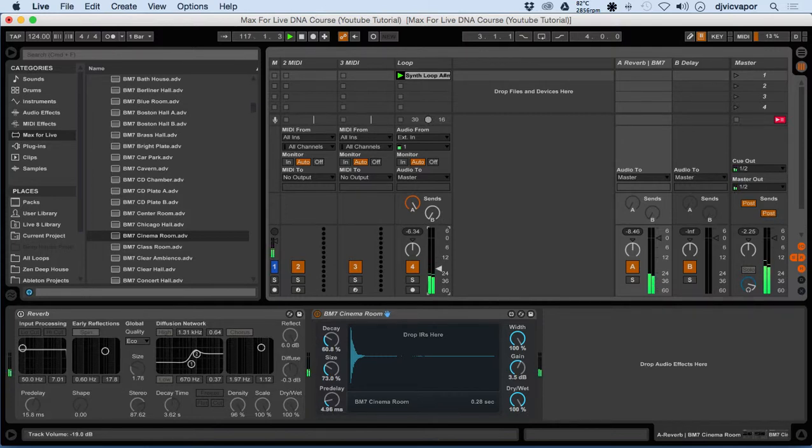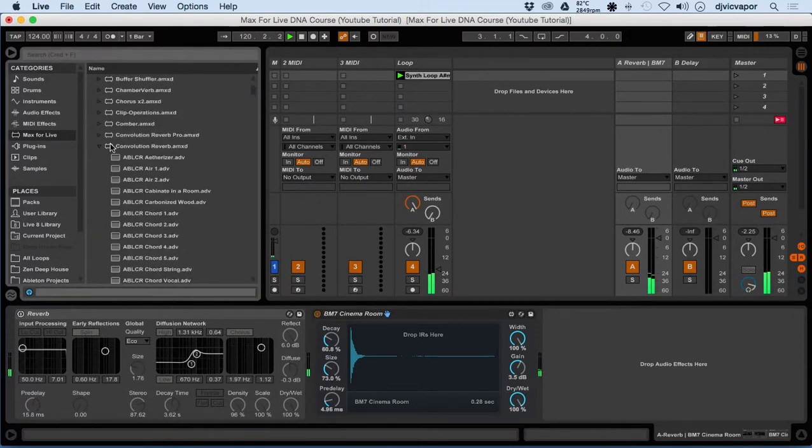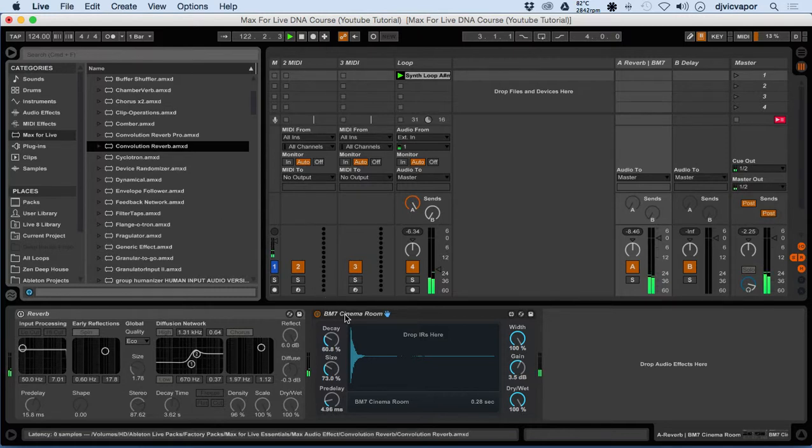So once again, Convolution Reverb. Let's move on and take a look and see how the Convolution Pro differs from Convolution. I think there's some nice little changes they've made in Convolution Reverb Pro versus Convolution Reverb. So let's move on to the next video and take a look and see what that is.